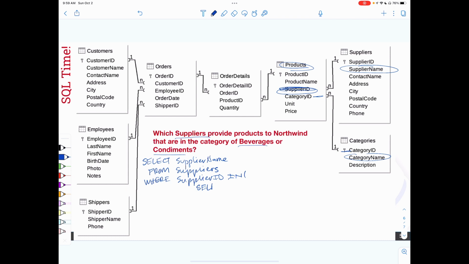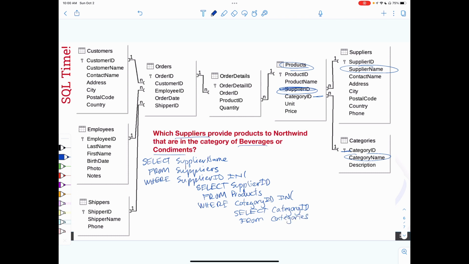select supplier ID from products where category ID is in, and now I'm going to basically do the query from the previous slide, and it's going to be select category ID from categories where category name is in, and my list of in is beverages, condiments.